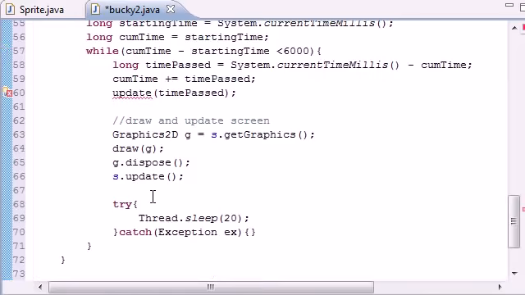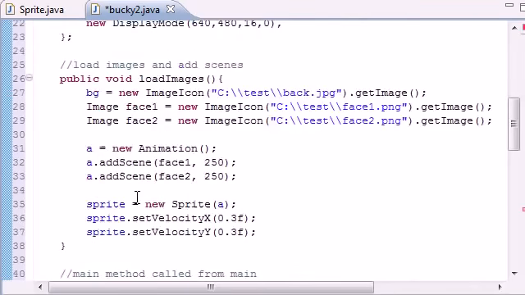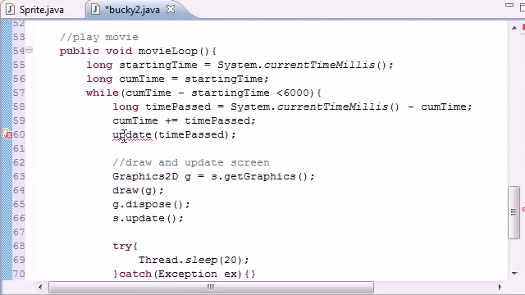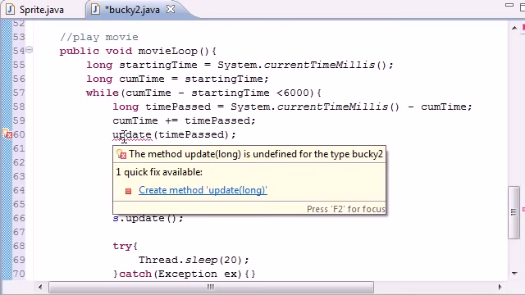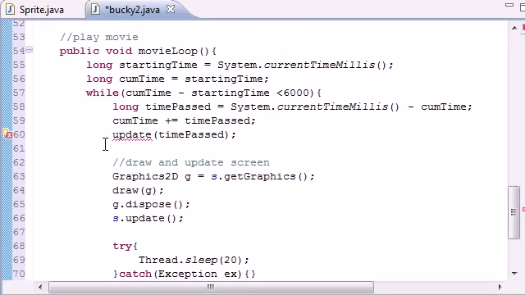So I guess the only thing we have to do here, the only error we're getting, is we need to build this update method. And this update method updates the position of the sprite when it goes off your screen. So in the next tutorial we'll be doing that. In the next tutorial we will be finally watching the sprite bounce around our screen.